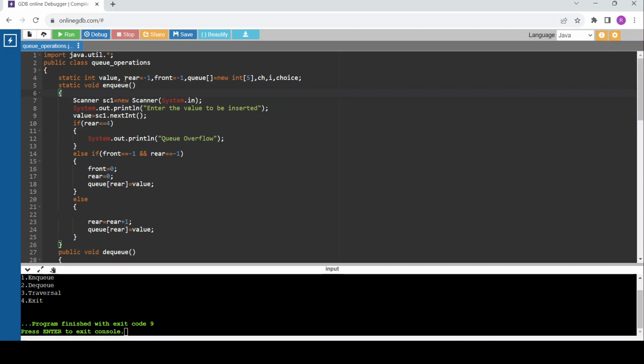I'm using rear, which is initialized to -1, and front is equal to -1. So -1 is an indication that both are pointing to the starting point of the queue. Q is an array. This is how you declare an array: Q is equal to new int of 5. What is the maximum size? 5. Then I'm using the variable value, which is mainly used for inserting elements into the queue. Later in the program, I'll tell you why I'm using these 3 variables, ch, i, and choice.